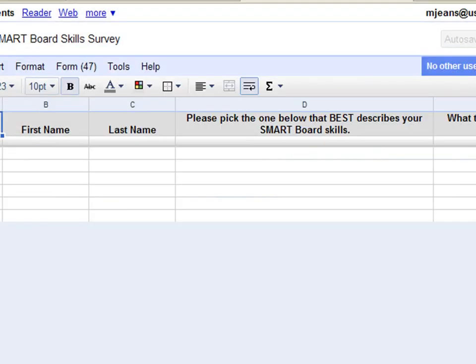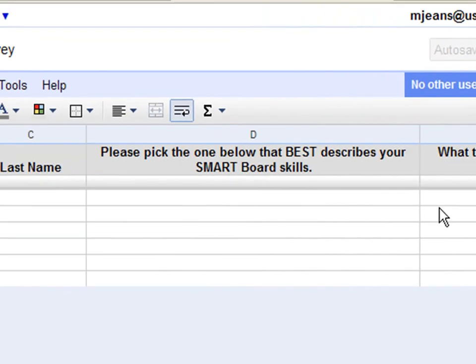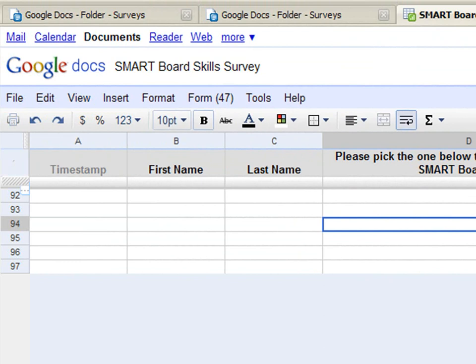Pretty easy. So keep that in mind. You can also, it says you can email this as an attachment, but the problem that I have with that is it often ends up in people's junk email. So let me show you my favorite way to share a survey and to get that survey out.